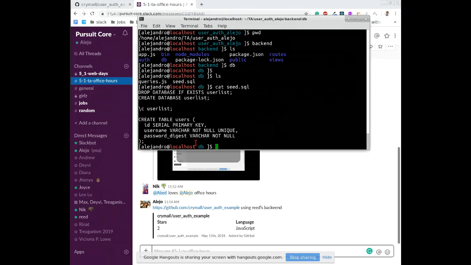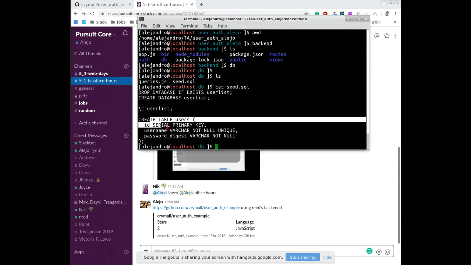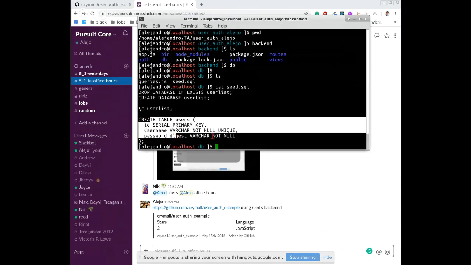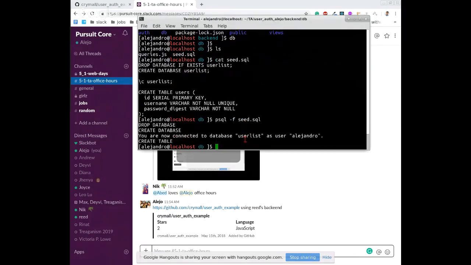So we can see that in the seed, he has just created a database user list. He connects to that database, and then he creates a table users with an ID, username and password, I guess. Oh, so let me seed my database. psql -f seed. Oh. Now we have our database.